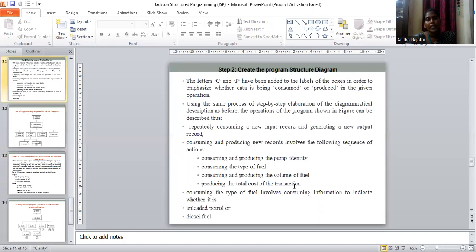Next we are going to create the program structure for it. There are 2 options, in which you can produce and you can consume. So the petrol can be consumed by the consumer and produced by the owners. If a particular module is produced or consumed, you need to represent it with C and P. So consuming the pump identity, the customer can only consume the data, consuming and producing the volume of fuel, and producing the total cost of the transaction.